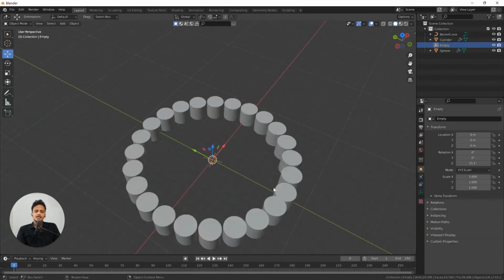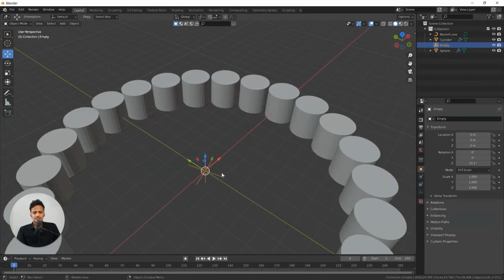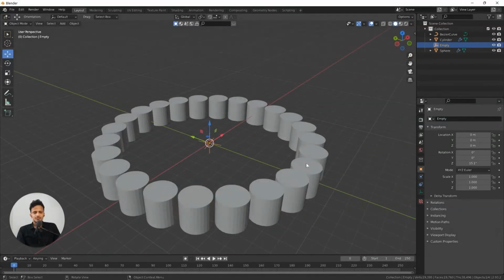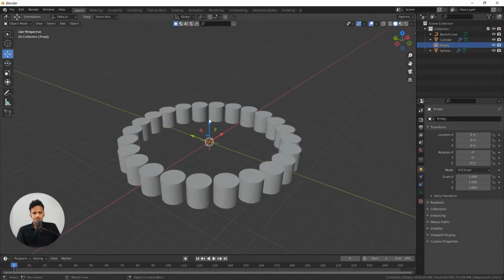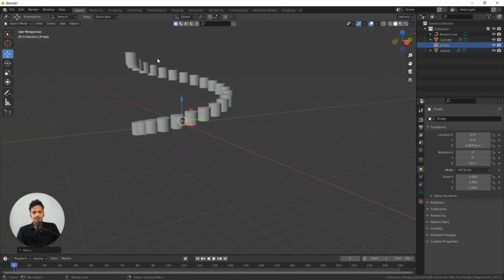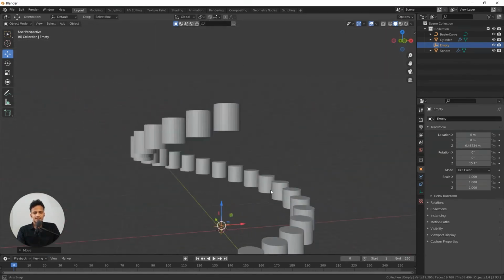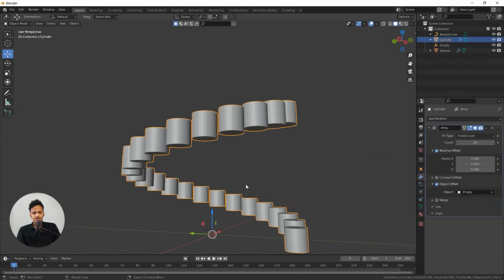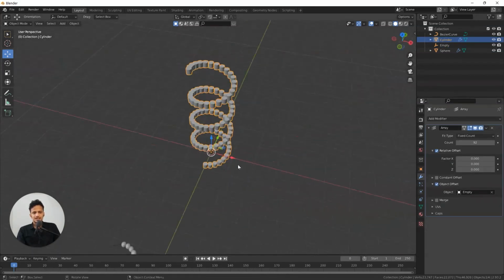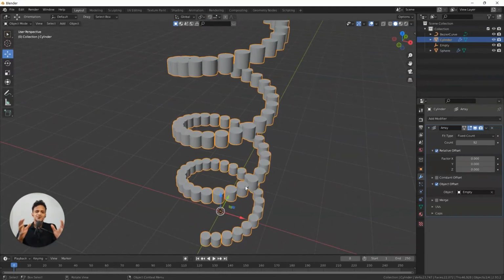Now if you want to make any changes to this circular array, you can simply select this empty object and move it so that it will make some changes. Let me show that. If you move along the z-axis, you can see that the entire array is also moving along that axis accordingly. And now if you increase the number of the units, you can create a helix. How cool is that? Boom.